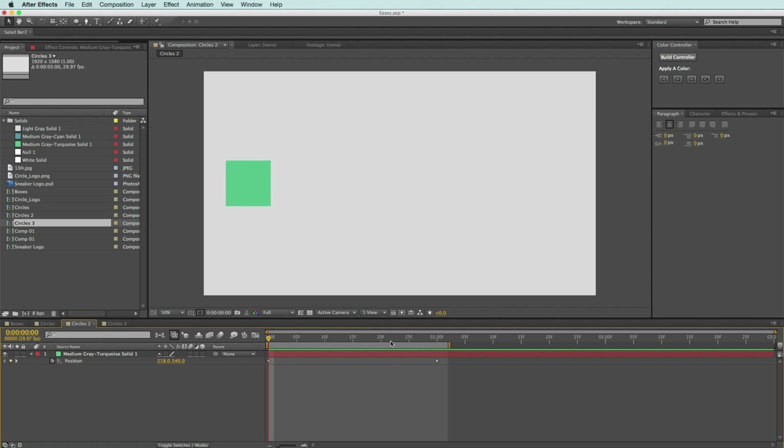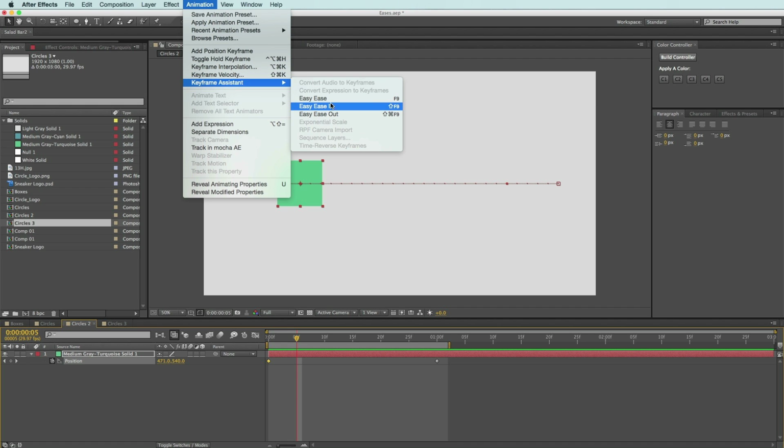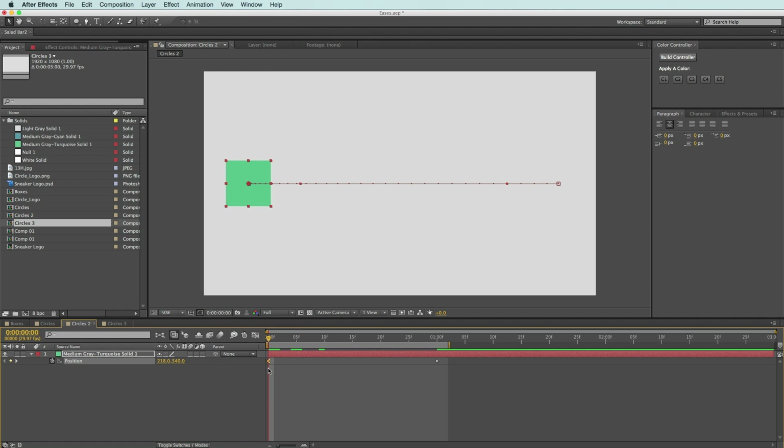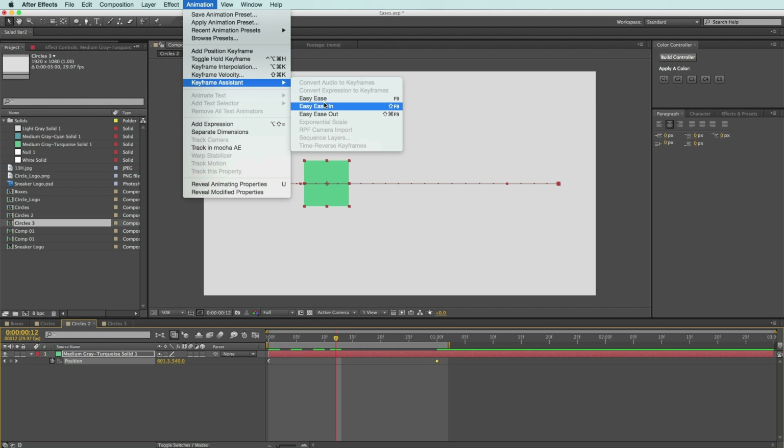All right, so here I have a square solid with a couple of keyframes moving from left to right. And the first thing I want to do is just highlight this first keyframe and come up to Animation, Keyframe Assistant, and come down to Easy Ease Out. So I want to ease out of the first position, and I want to ease in to the second position. So I'm going to do the same thing. I'm going to highlight this keyframe, come up to Animation, Keyframe Assistant, and come to Easy Ease In.